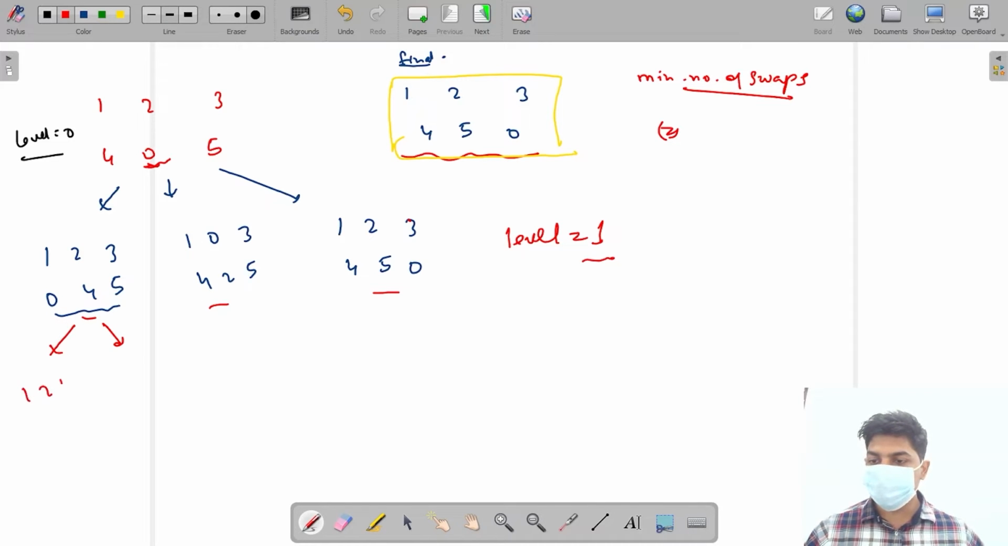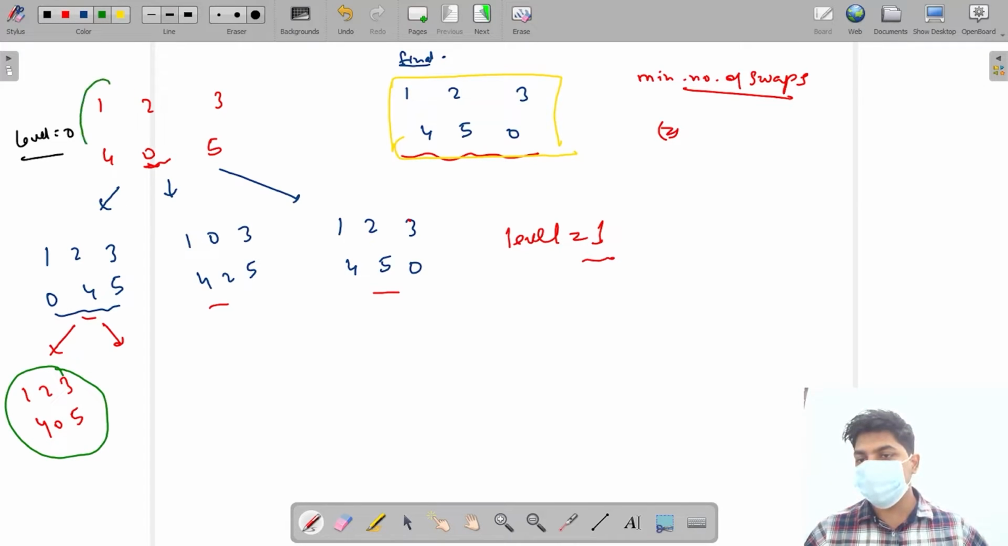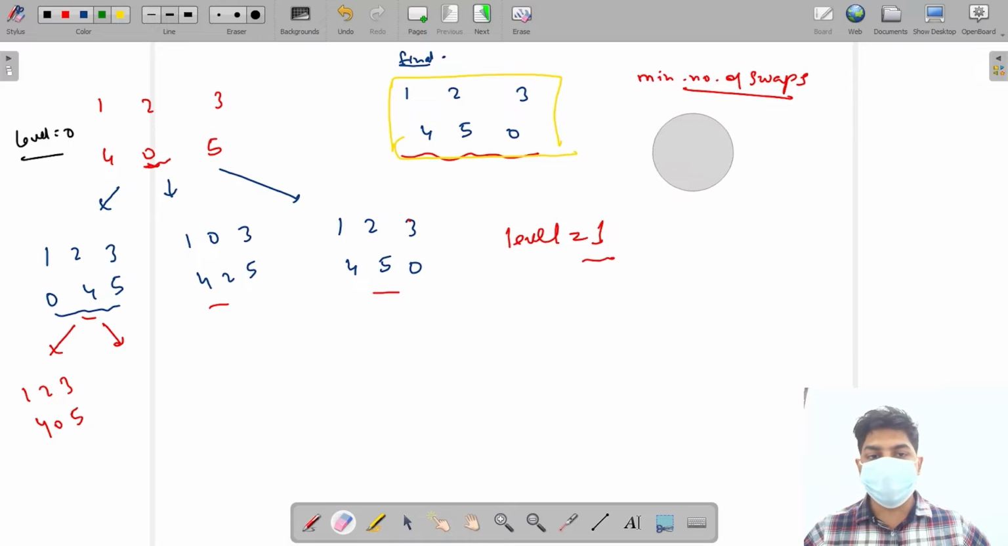What I will get is 1 2 3 4 0 5. If we look clearly, these both represent the same state, so we are going back to the initial state. We need to maintain some visited structure so that we do not get into a loop of doing the same task again and again. It will help us detect that we do not repeat the same thing. So we will not perform this particular swap.